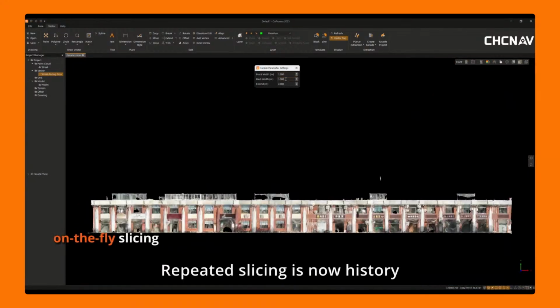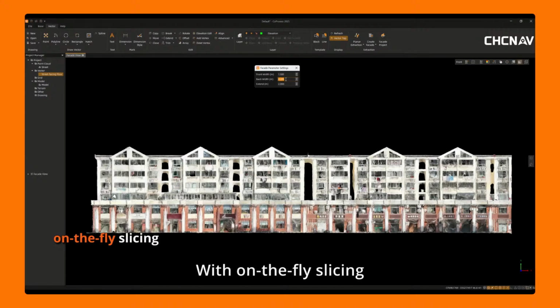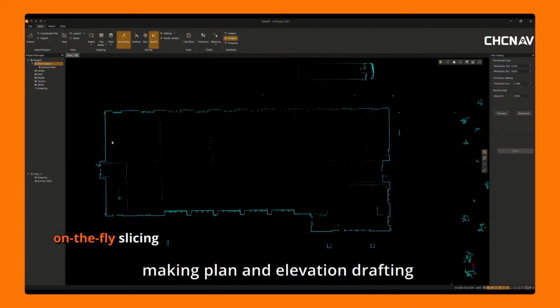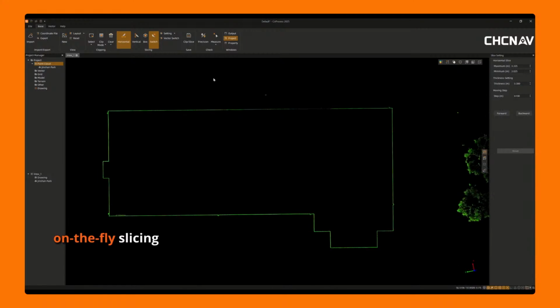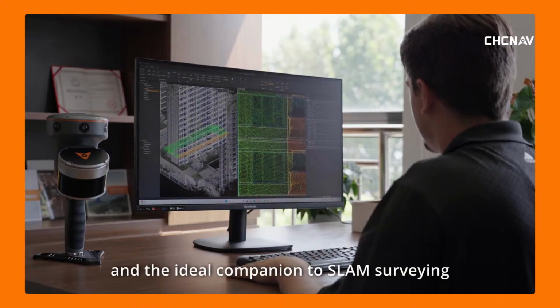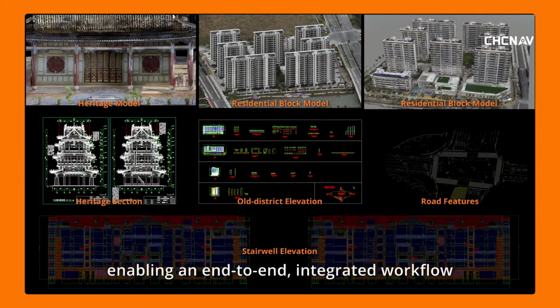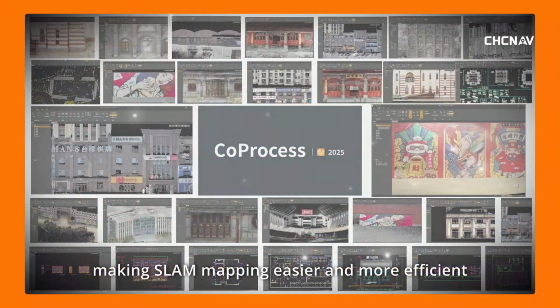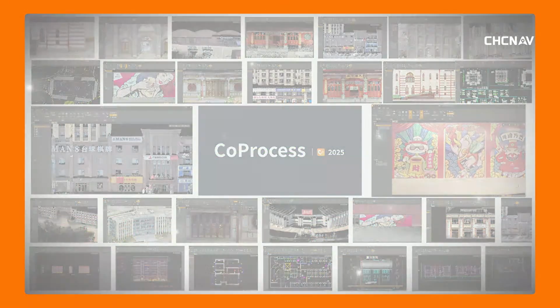Repeated slicing is now history. With on-the-fly slicing, you cut sections as you draw, making plan and elevation drafting faster and smoother. CoProcess 2025 is a CAD software optimized for point clouds and the ideal companion to SLAM surveying, enabling an end-to-end integrated workflow from data capture to finished drawings, making SLAM mapping easier and more efficient.